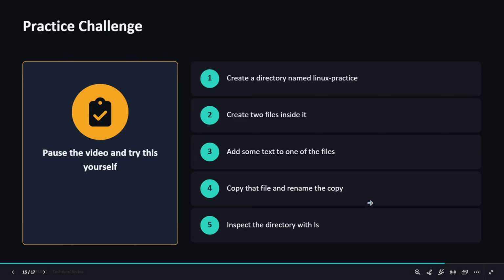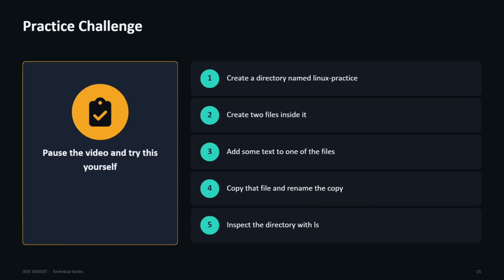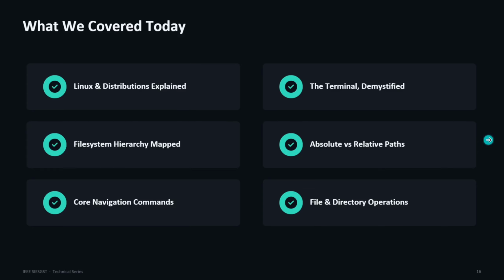Okay, using only what we have covered today: mkdir, cd, touch, echo with the angular bracket, cat, cp, mv and the ls command, you have to complete this challenge. Okay, the goal is just to get your fingers moving on those commands without me guiding every keystroke. Okay, time's over. I guess we have completed the practice challenge. Let's move ahead.